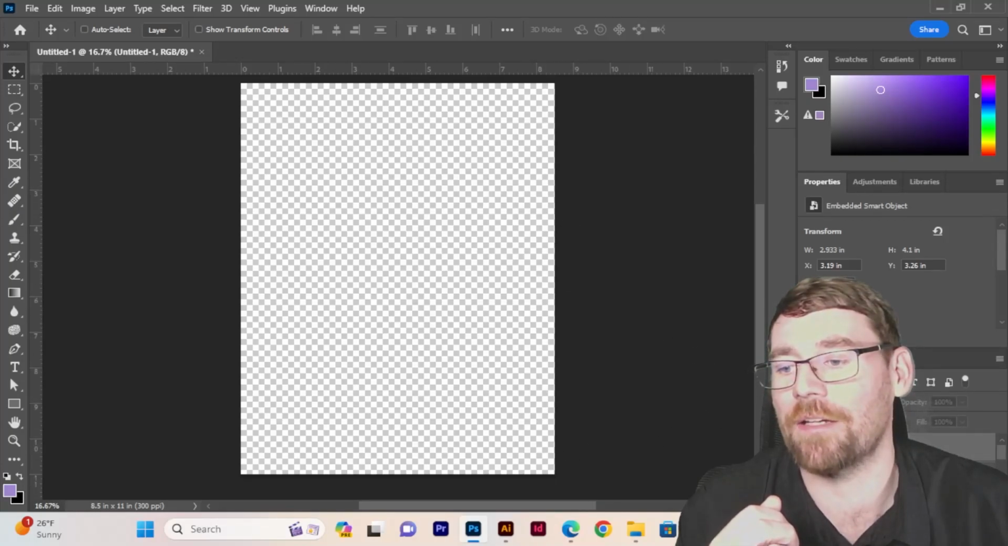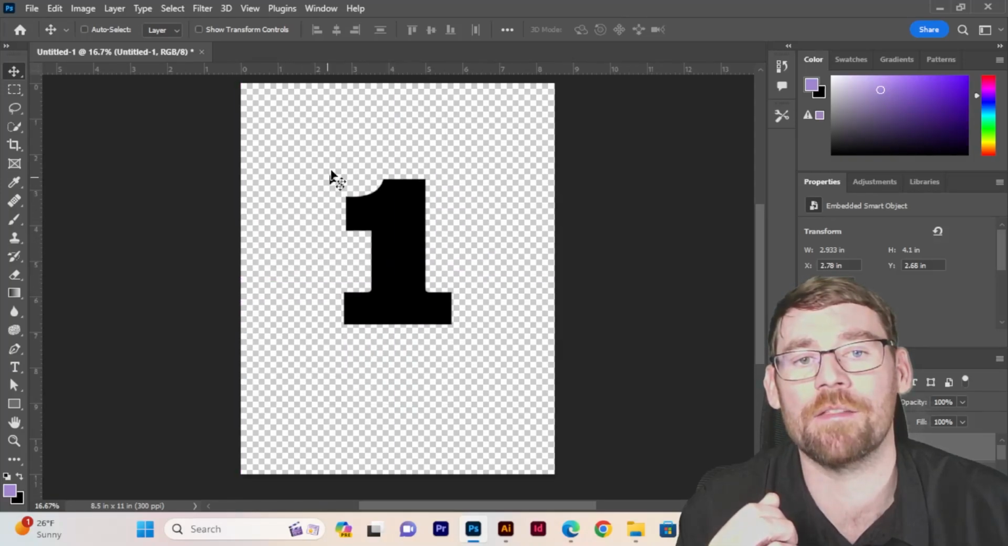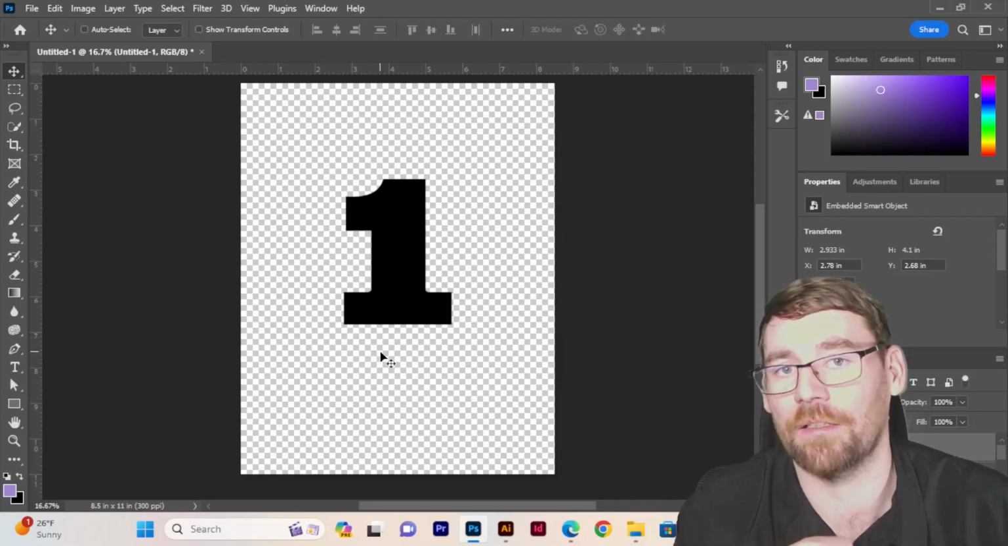To make sure yours are actually functioning correctly, if you bring them into Photoshop and move them around like this, and that grid behind them doesn't move, you've made your PNG correctly. Good job.